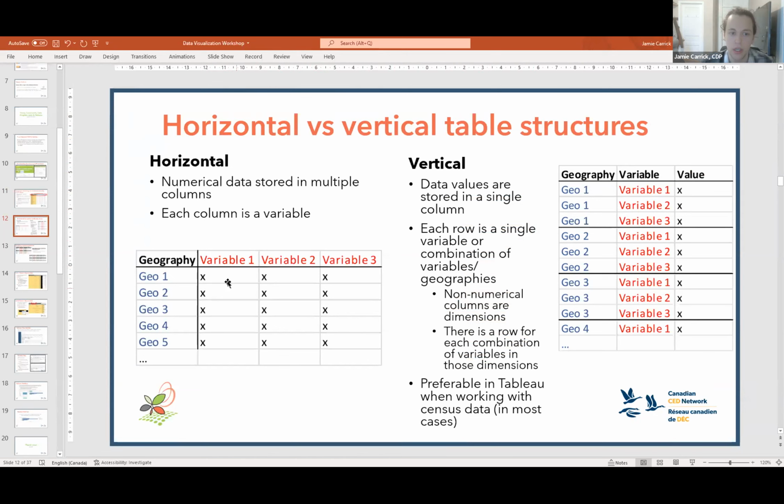In these, the numerical data is stored in multiple columns, and each of these columns represents a variable. And since we're looking at census data here, the rows would be geographies. So if you're looking for a specific value, like say geography 3 and you want to see variable 2 with that geography, you're looking for the intersection between those two values.